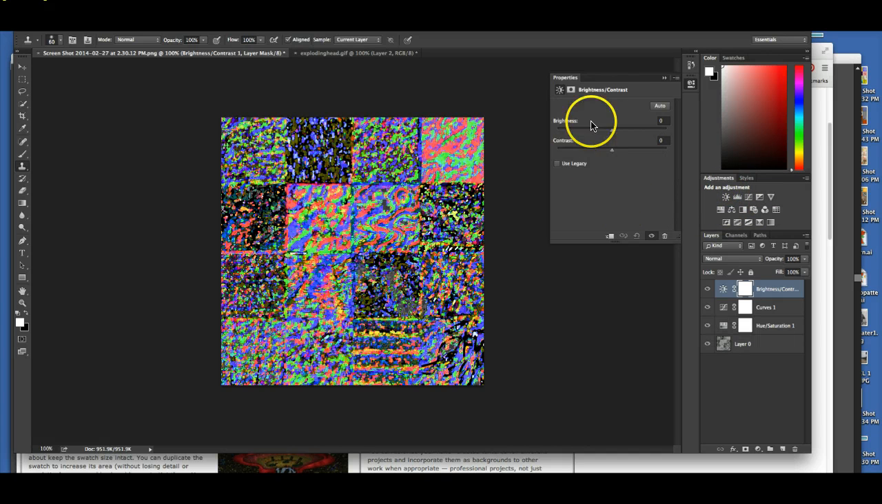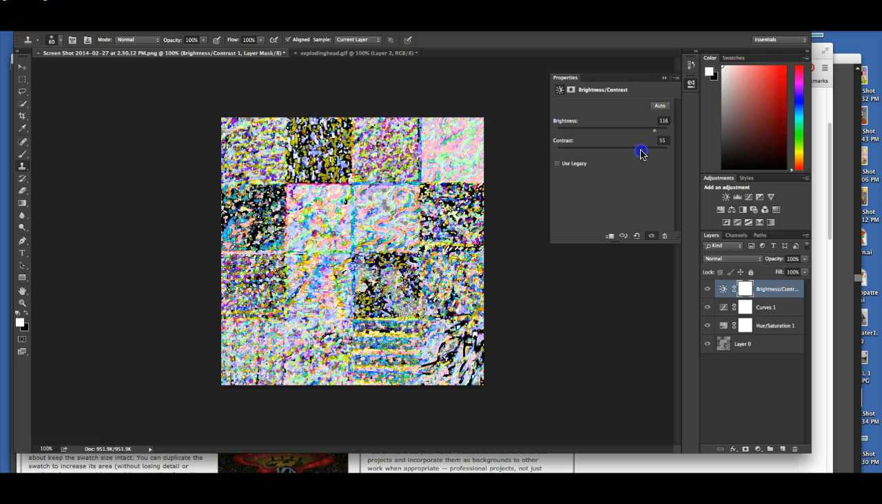You can do stuff with brightness, contrast this way. So there's a lot of ways that you guys can create your own textures for the digital quilt.